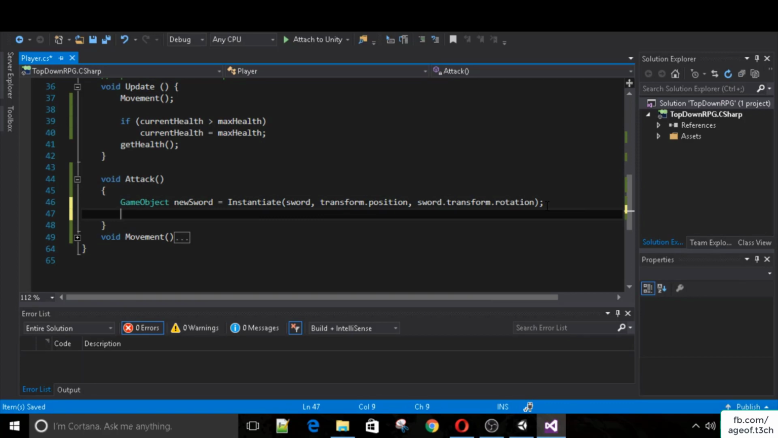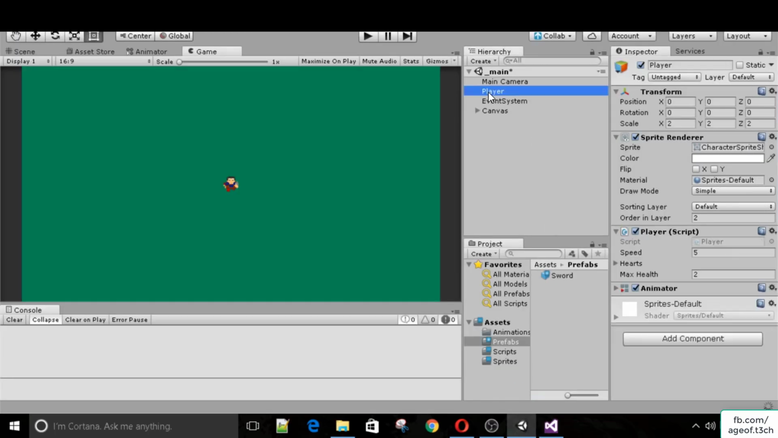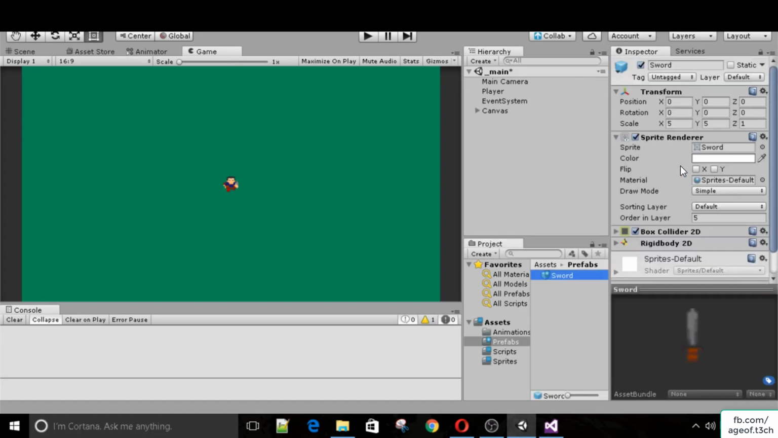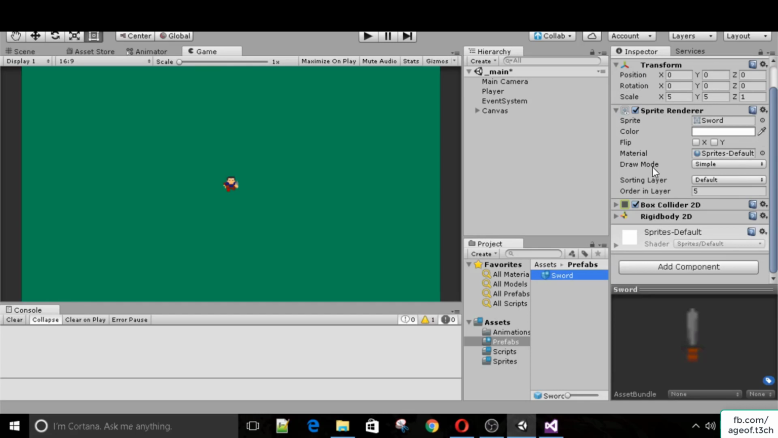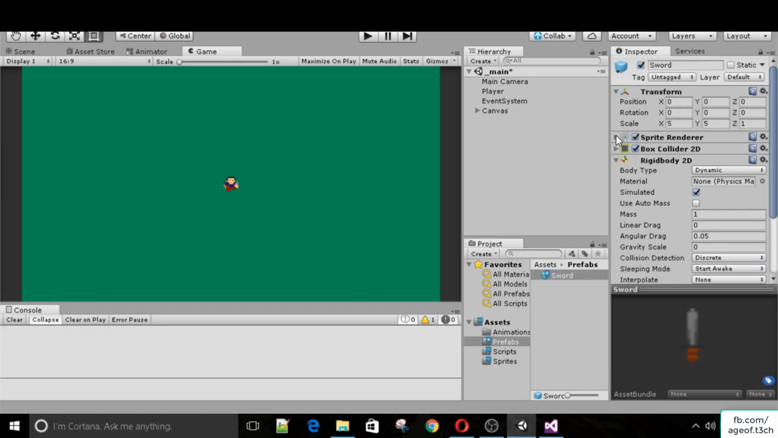The next step is to have a thrusting attack, like in Zelda. If you're facing right and you attack, you thrust your sword to the right. So we're going to say new sword, and that is done by... let me show you how this works. If I save now, and go into Unity, click on my player, you can see that I have a new parameter here, which is sword, and I will plug in my game object sword here. This game object has a few components: a transform, a rigid body, a box collider, and a sprite renderer. When I create the sword, I'm going to need to talk to these components, like the rigid body and transform, so we can actually do things with it.